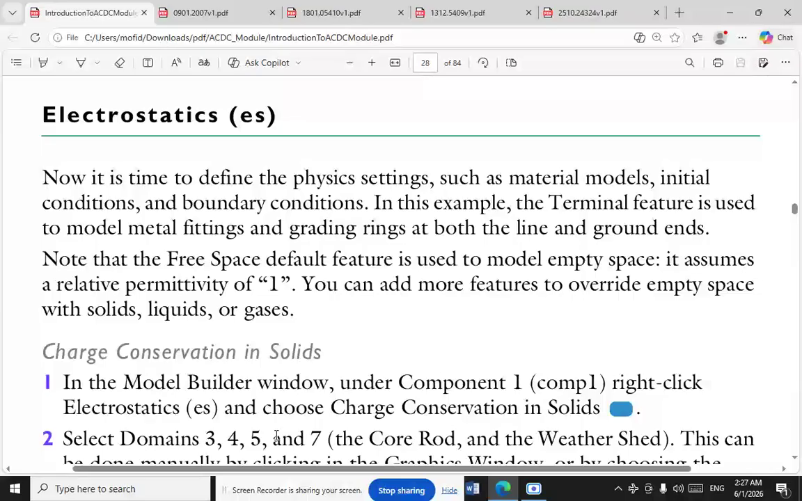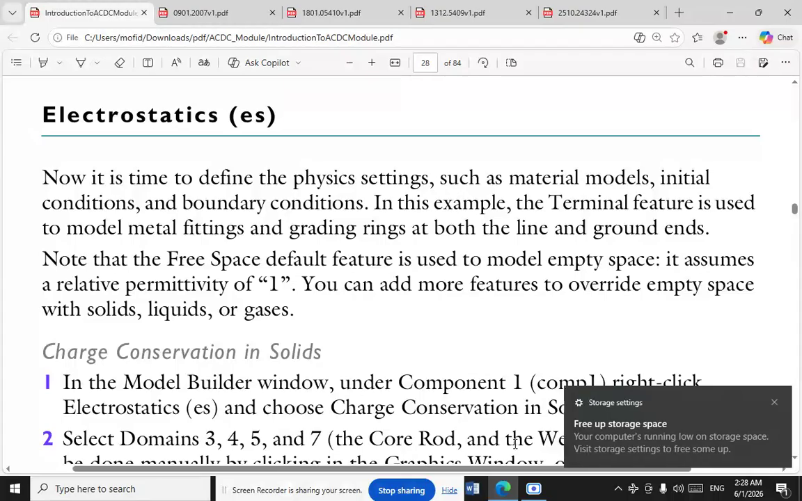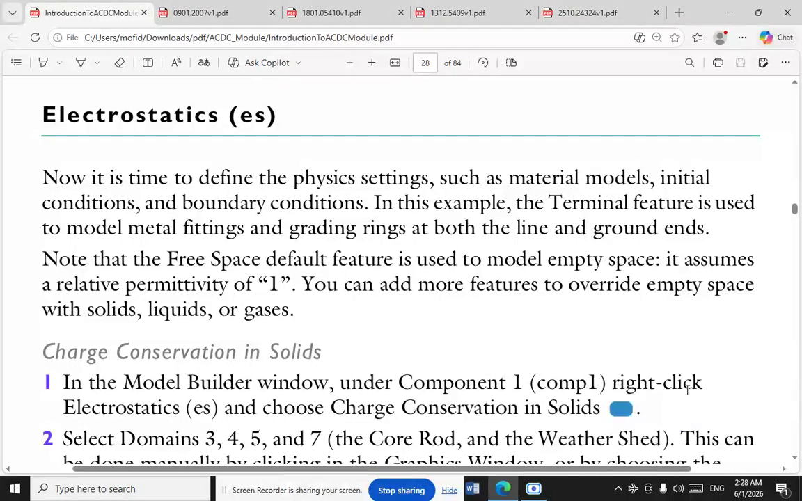Today I want to go to the electrostatics, and now it is time to define the physics settings such as material models, initial conditions, and boundary conditions. In this example, the terminal feature is used to model metal fittings and grading rings at both the line and ground ends. Note that the free space default feature is used to model empty space. It assumes a relative permittivity of 1. You can add more features to override empty space with solids, liquids, or gases.